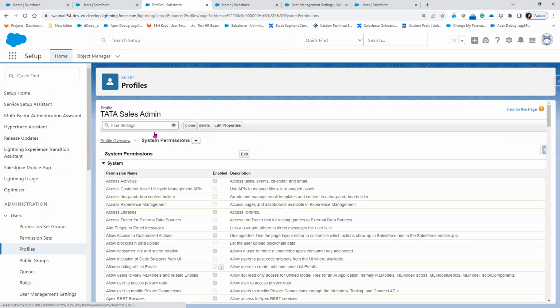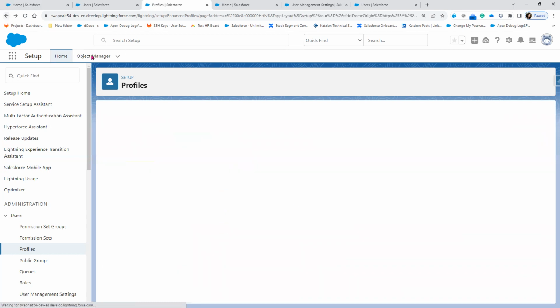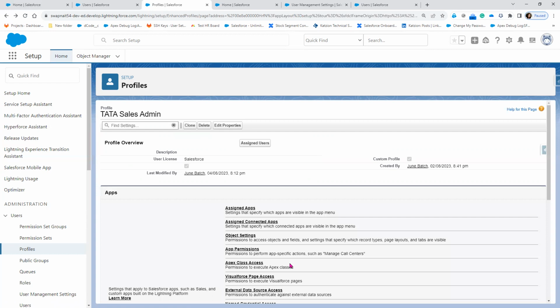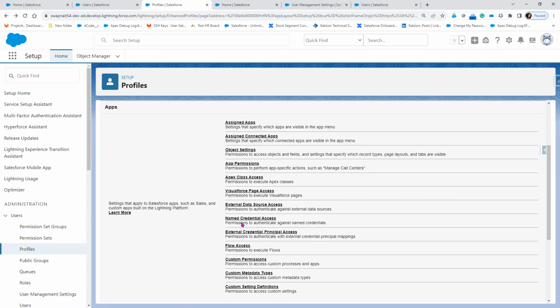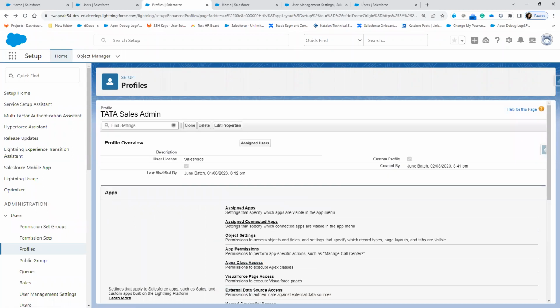So if you go to the system permissions, you can see the administrative as well as the general user permissions both. Now, in case you want app permissions or Apex class and Visualforce access, you can go to this particular level. Now we have custom settings and custom metadata, which we have not discussed yet. We will see that later. But this is the second profile view.